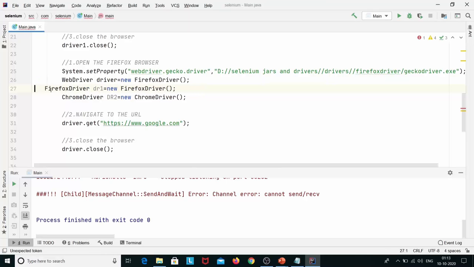It is not a good practice to write the command FirefoxDriver driver is equal to new FirefoxDriver. Whereas if you're working with WebDriver and there is a situation where you have to change to Chrome driver, you simply change over here to ChromeDriver, and your entire program will be launched through the Chrome driver. So this is the difference between WebDriver driver is equal to new ChromeDriver and ChromeDriver driver is equal to new ChromeDriver.